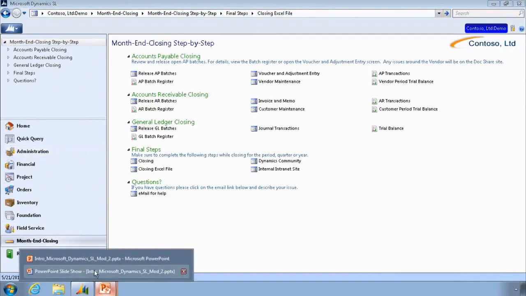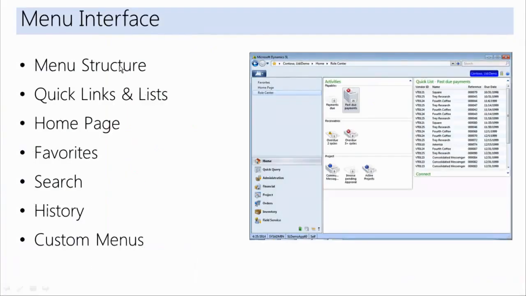Let's go back to our outline to make sure we've touched on everything. So within this menu interface, we talked about the menu structure. We've talked about the idea of quick links, our home page and favorites. We did a search, we did our history, and then we ended with custom menus.